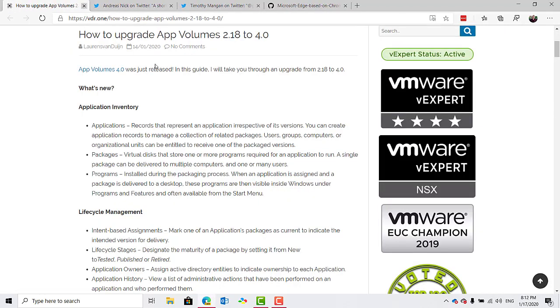Lawrence Van Duyn shared a blog post on how to upgrade from version 2.18 of App Volumes to the new 4.0 version that I just mentioned on this episode.